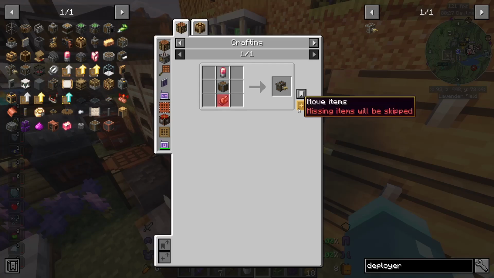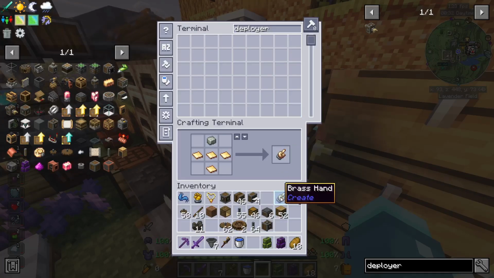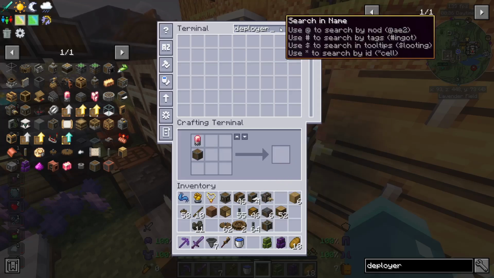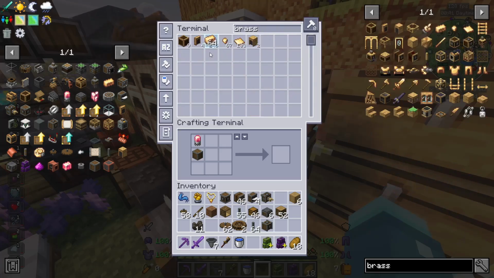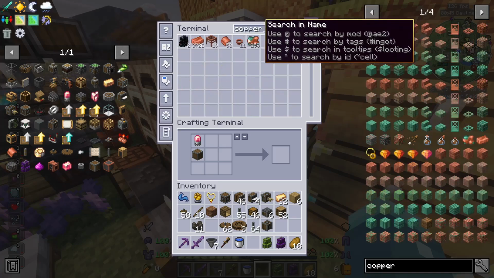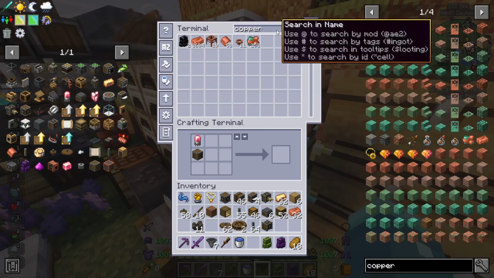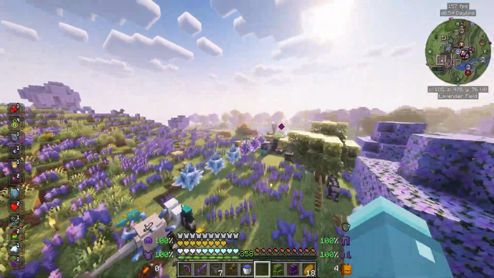I might have to separate this. And there we go. Hand. And another deployer right there. Okay. Gonna need some brass. Okay, copper. And the andesite. Alright, cool.